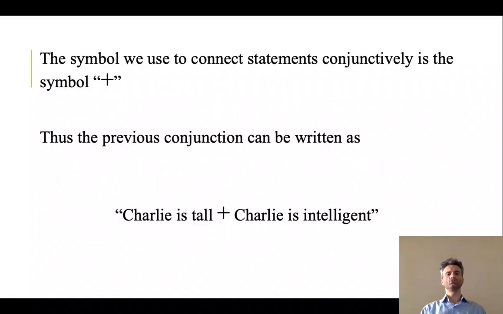The symbol that we use to connect statements like Charlie is tall and Charlie is intelligent is the plus sign. Okay, as I said, other textbooks, other logicians have their different signs. It seems to me, and you'll be the judge, the most logical, since we are studying logic, the most logical way of conjoining two statements is to use the plus, because it's one plus the other.